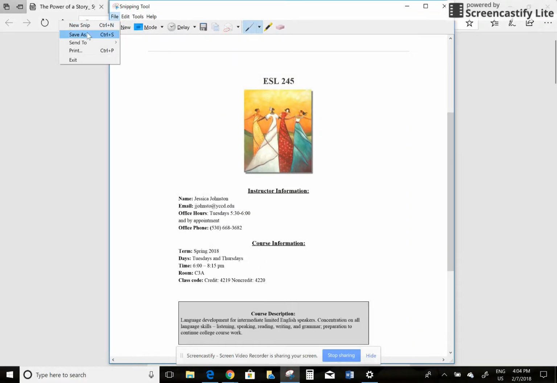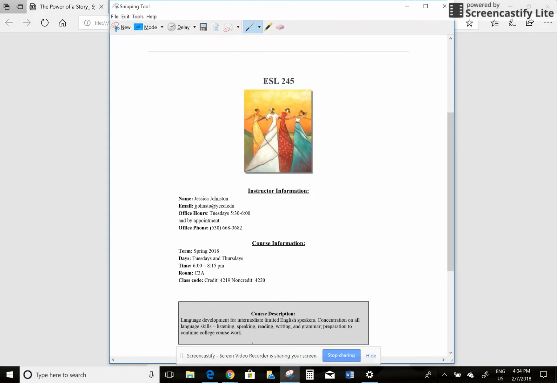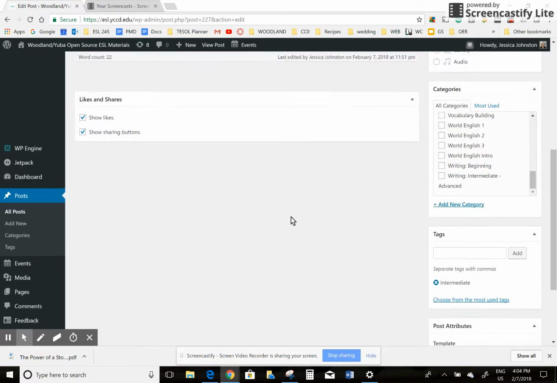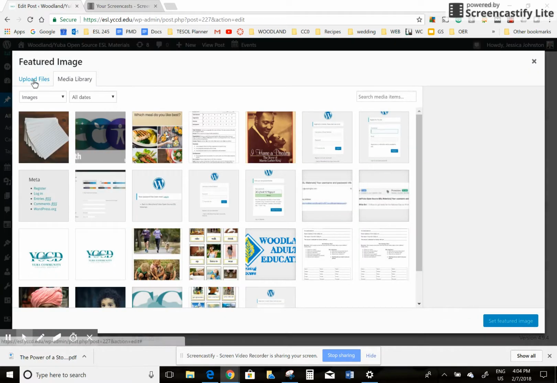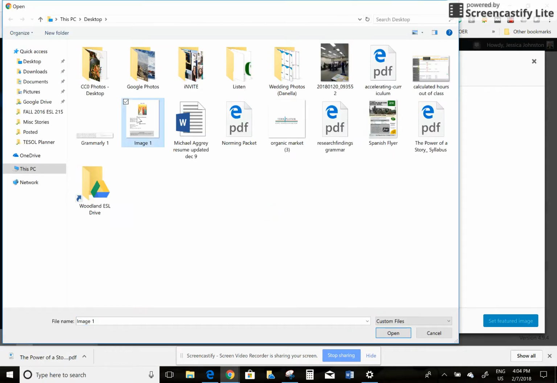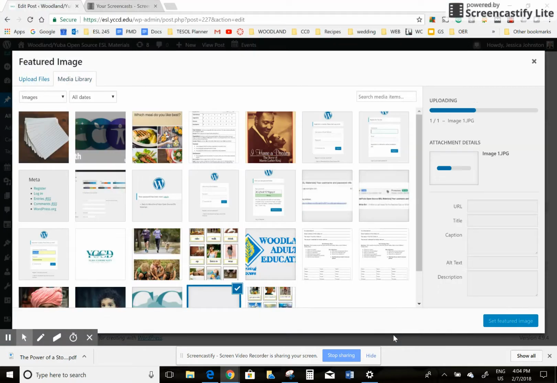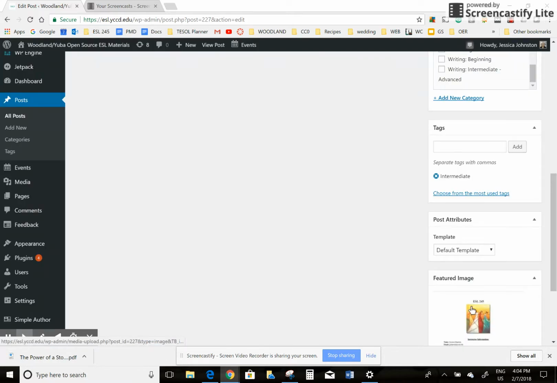So click file and save. I'll just put image 1, for example. And I usually save them to my desktop, so they're easy to find. So once you've saved a picture of what it is that you're uploading, you can go back to your editing screen, scroll back down and click set featured image, and then upload the image that you just took, image 1. So you go to open, and then hit set featured image as soon as it uploads. So that's a set featured image.